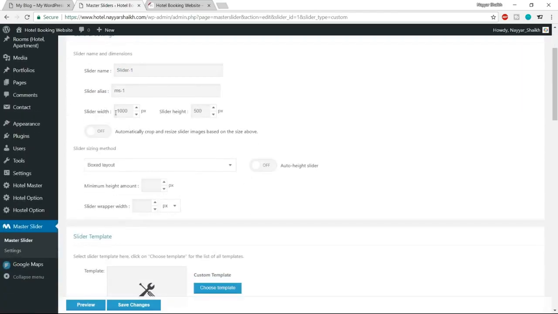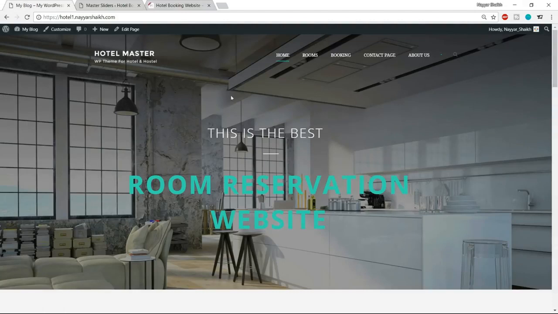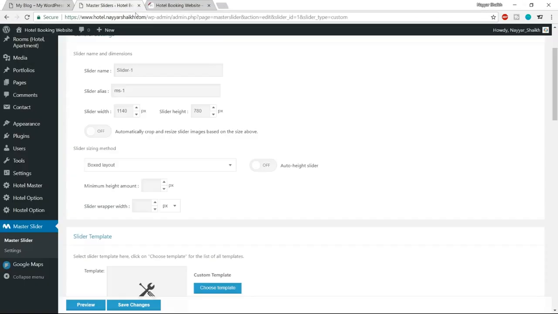Okay, then slider width and height. So first we'll select slider width as 1140, and slider height as 780. This is the height and width which I have selected in the demo website. So select that and put it over here.